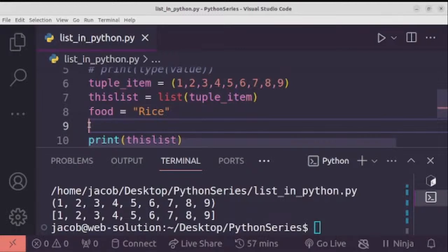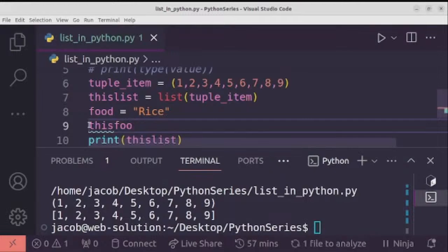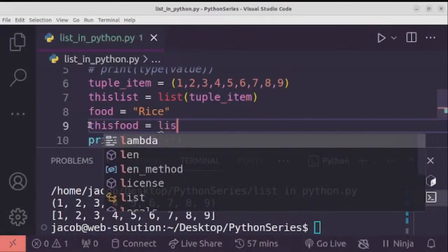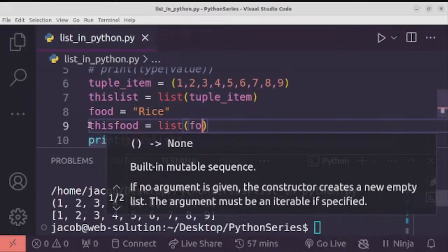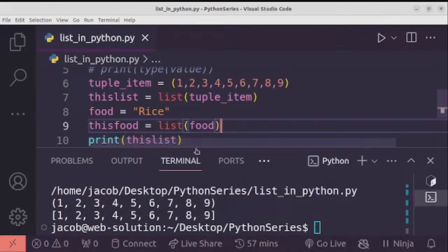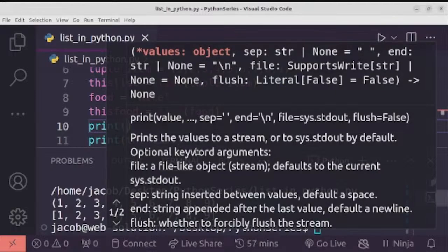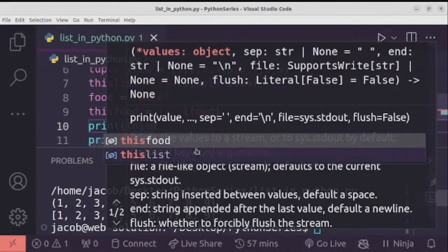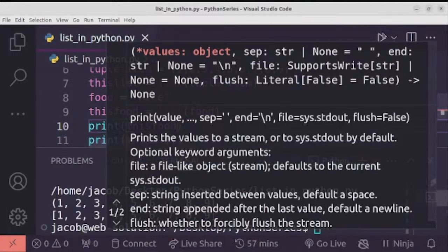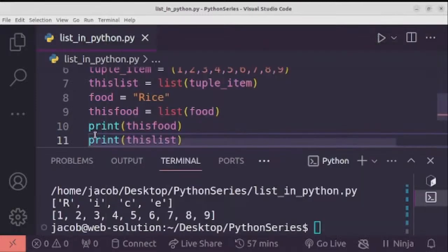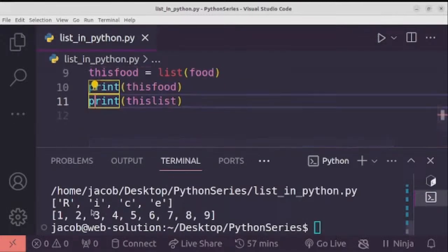So how do we do that? We can now say this food equal to, so I now call the list constructor, and then I'll pass in our food variable, and then when I print this food, we can now see that we have successfully converted this food. When I run the code, you can see that we have successfully converted the string value to a list.